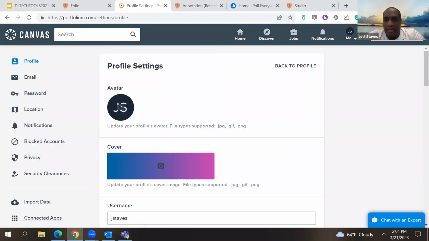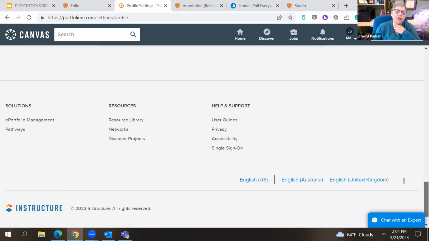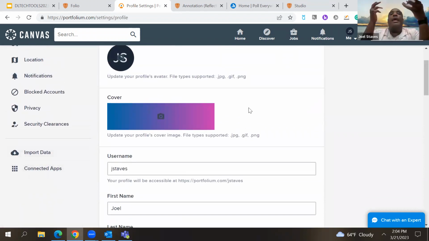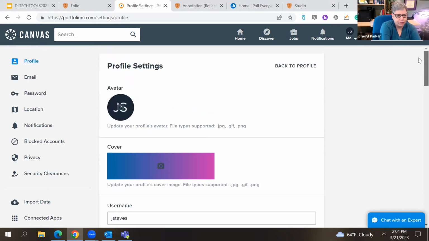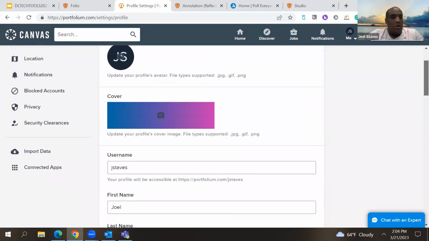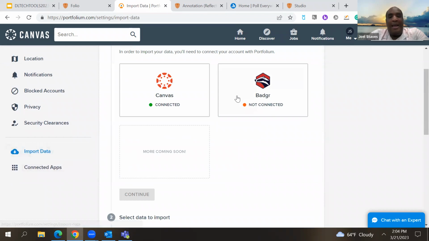So if I go to settings, can students access this once they graduate? Well, actually they can, because it's a portfolio. Now they may have to change an email address, but yes, they can. That didn't used to be possible. But you see they can import items from Canvas and they can also import items from Badger.